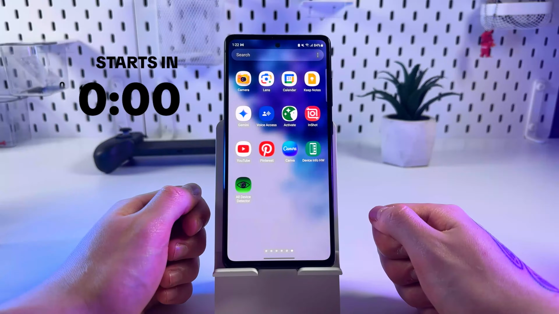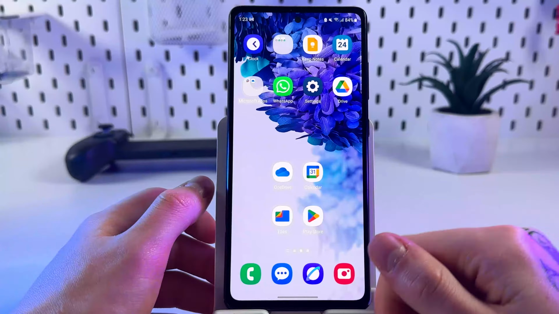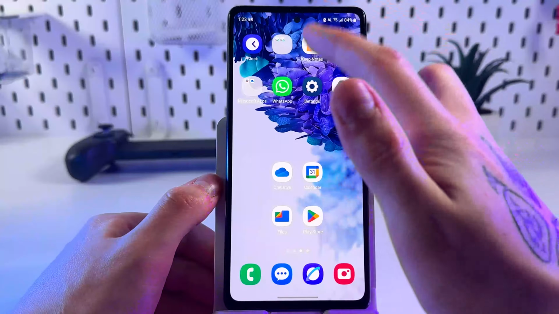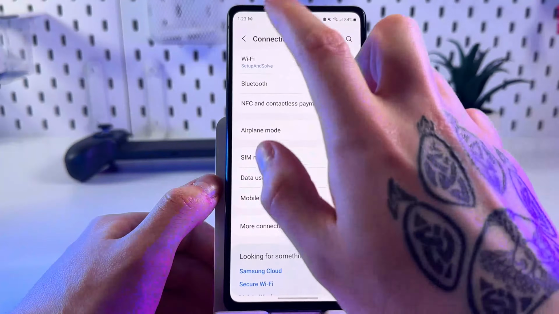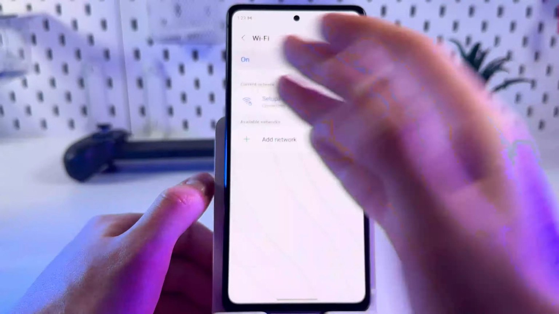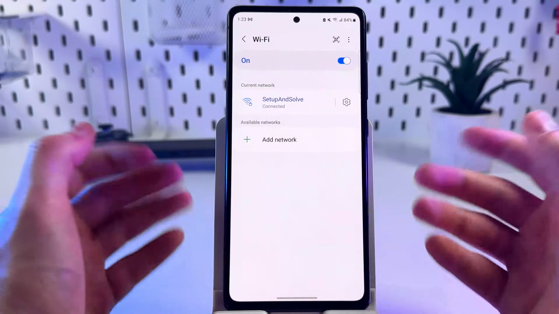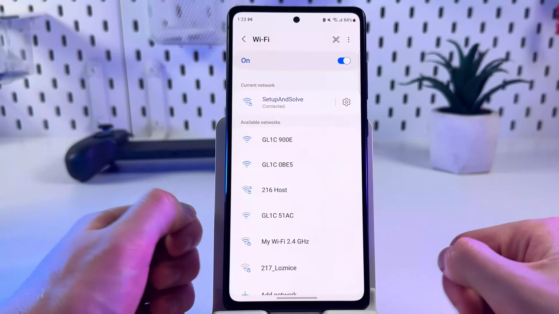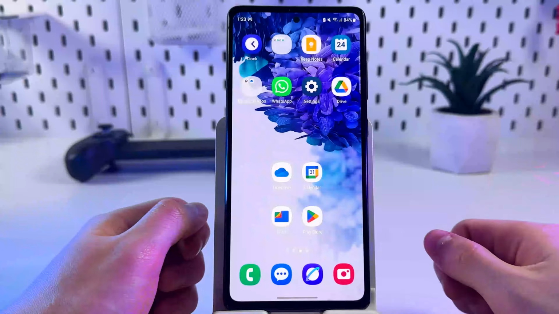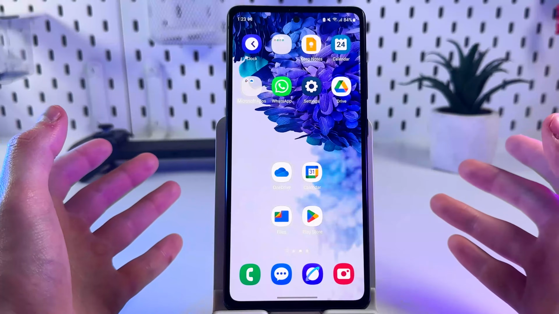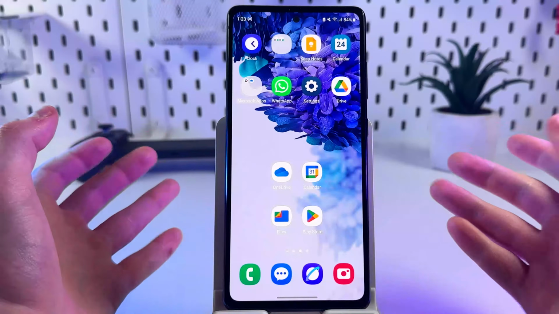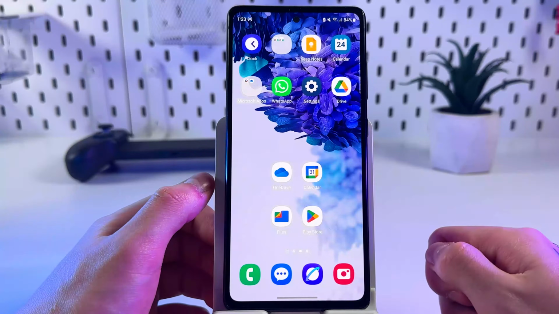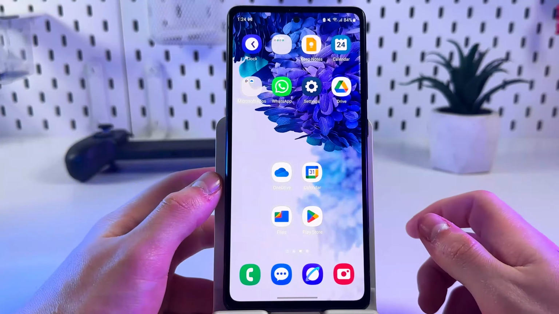So let's get started. Make sure you're connected to Wi-Fi. Open the Settings app, tap on Connections and open Wi-Fi. Make sure you're connected to the network. Also use a speed test app to check your internet speed, and if it's slow, try switching to another network.